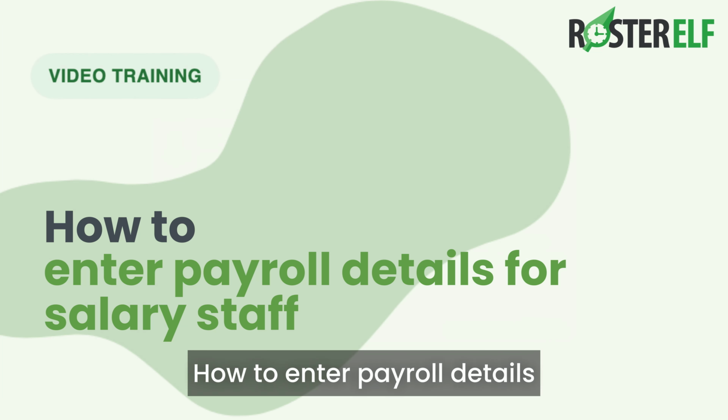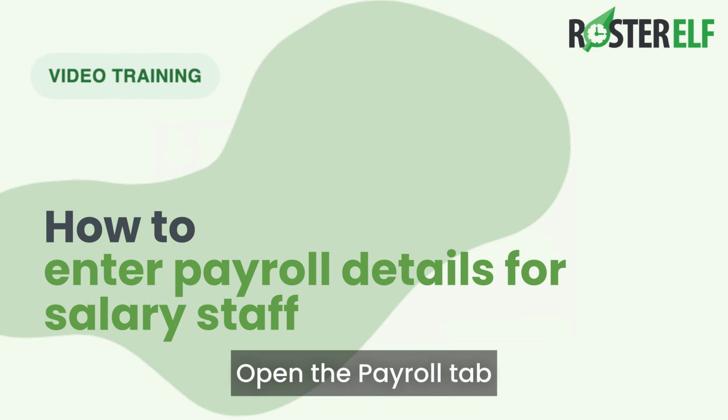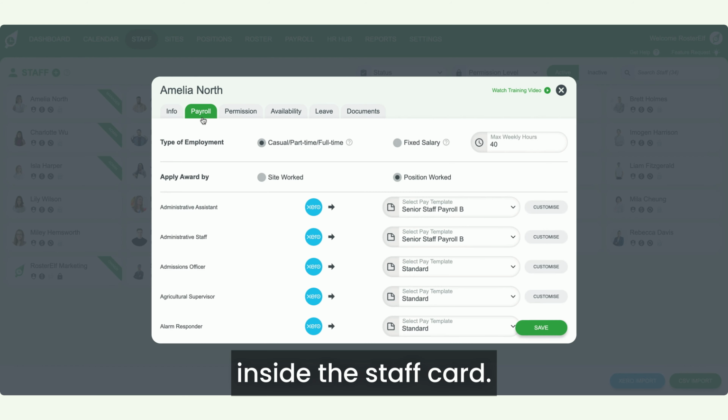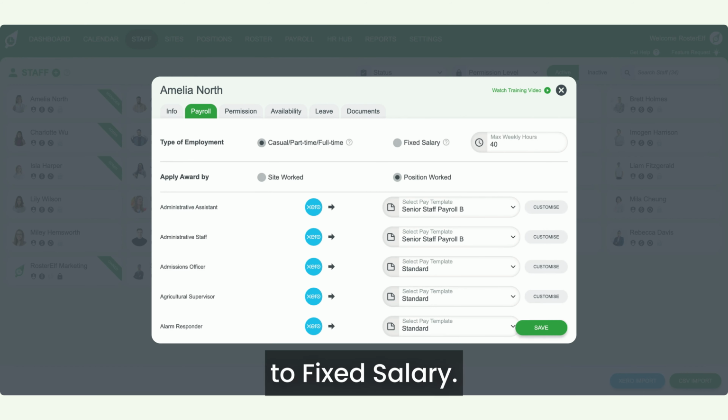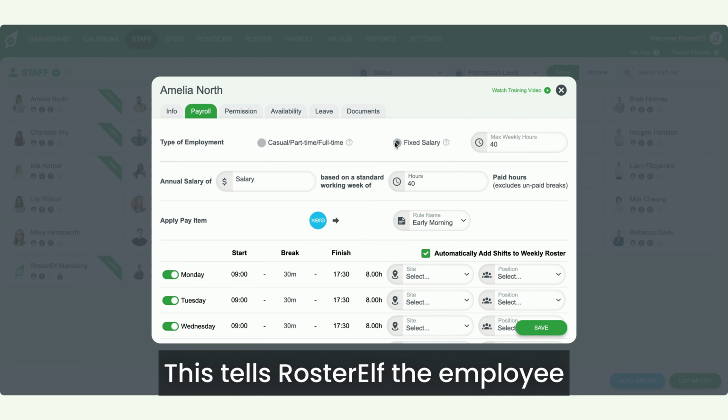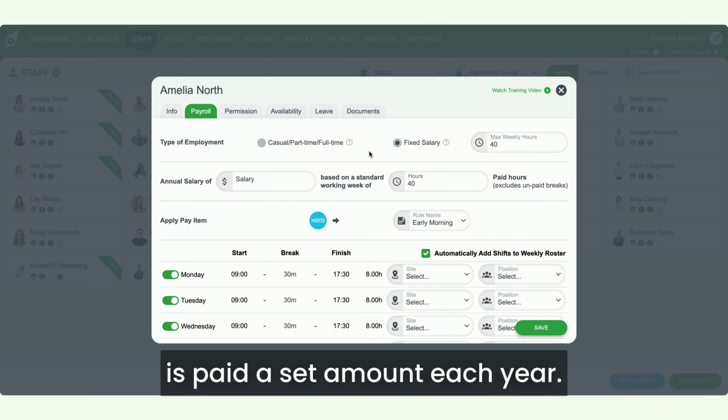How to enter payroll details for salary staff. Open the Payroll tab inside the staff card. This is where all pay settings live. Set type of employment to fixed salary. This tells RosterElf the employee is paid a set amount each year.